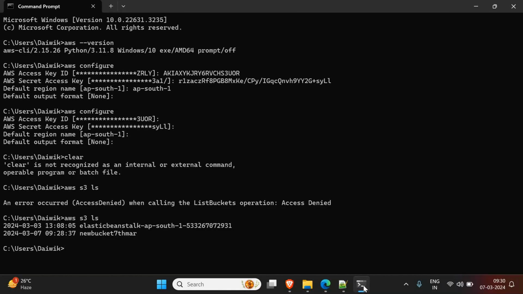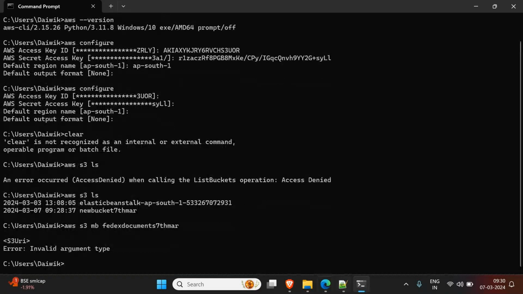Now let's try to create a bucket. This user doesn't have permission to create a bucket, but still let's try. For creating a bucket you should use mb. mb is a command parameter you have to pass to the S3 command, and this will make a bucket. What name do you want to give? Some FedEx documents, 7th March, no capital letters here, and press enter. You should get an error saying invalid argument type.